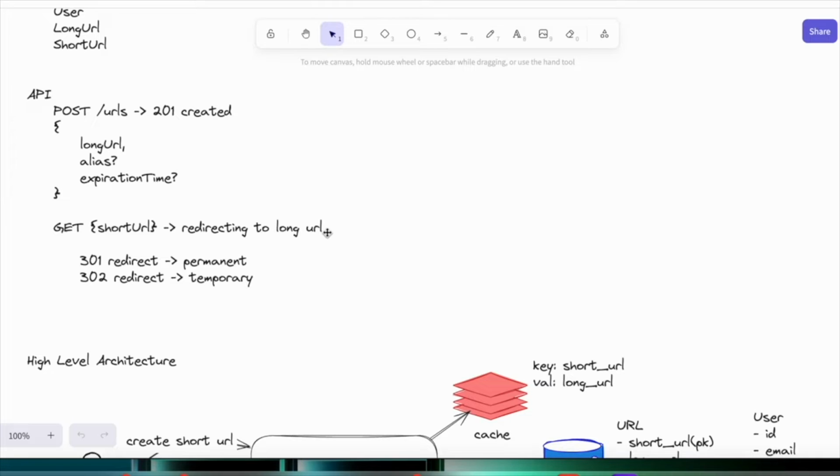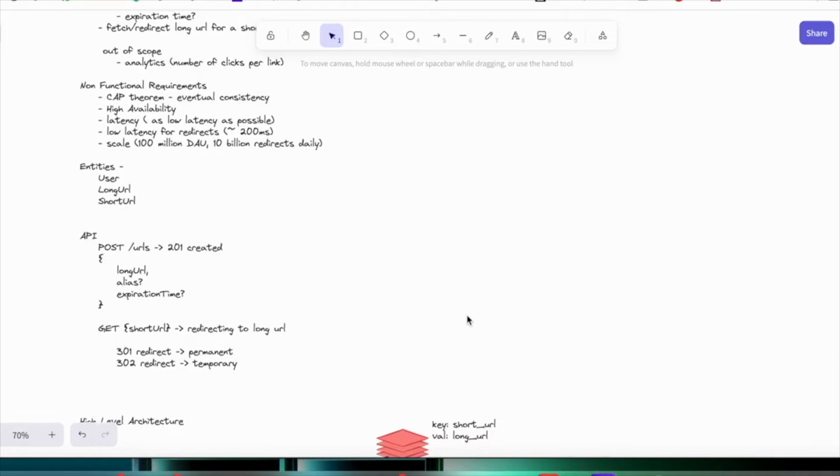302 redirect is a temporary redirect. It's temporary, so next time when we access the short URL, it will again hit the server. So both are fine, but we can have a discussion with our interviewer about which is perfect for this discussion.